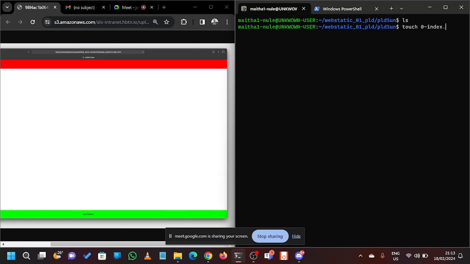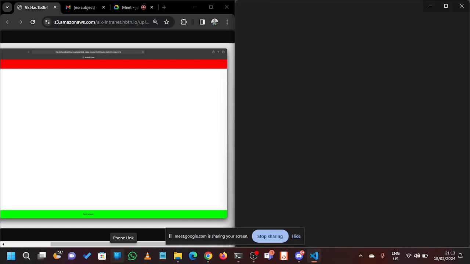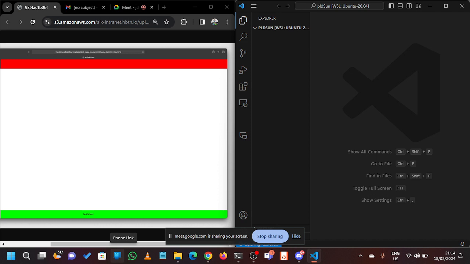So, for those who still have their intranet active, the first task you are supposed to do is create an HTML page which displays a header and a footer. The file you are supposed to create is called index.html. I've created the file, and let me open my VS Code so that you can see in real time what we are doing. In task 0, you are only supposed to style your web page using inline styling. Any other styling was not acceptable.